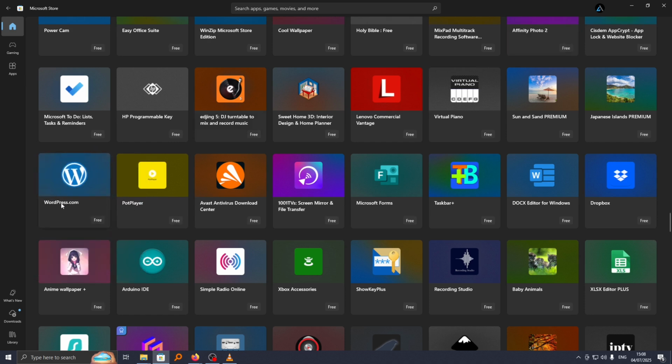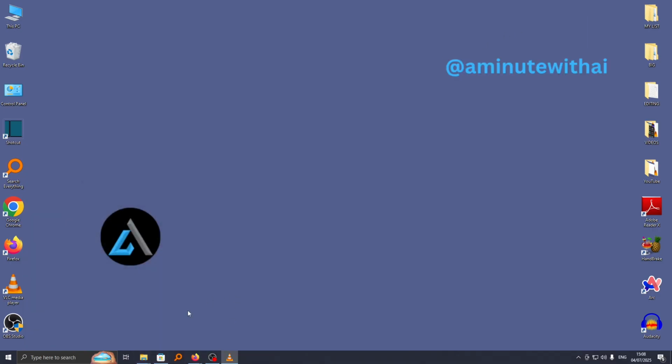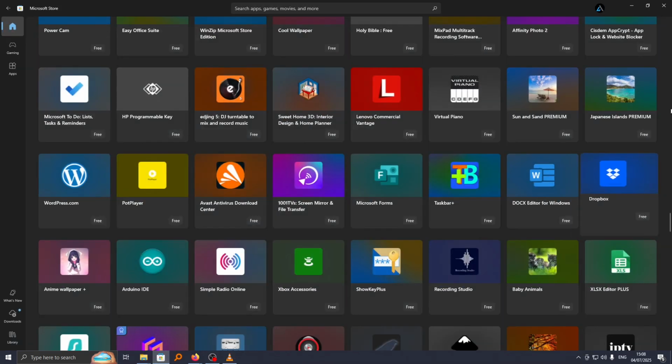So if you want to get WordPress, it is pretty much simple. All you need to do is go to Microsoft Store. Here it is, and go ahead and click on it. From here, you'll need to create a free account. You can create this using your Google account. And once you're here, you can go ahead and search for the app that you wish.